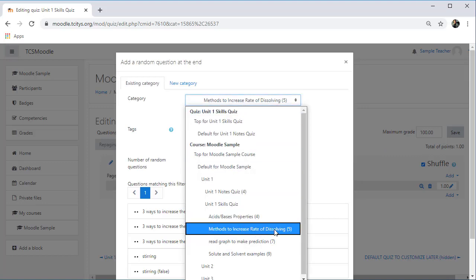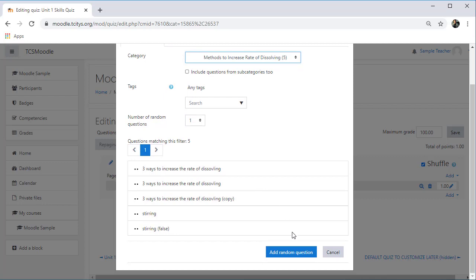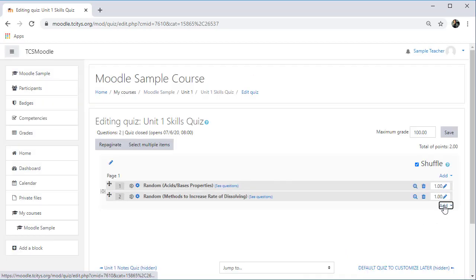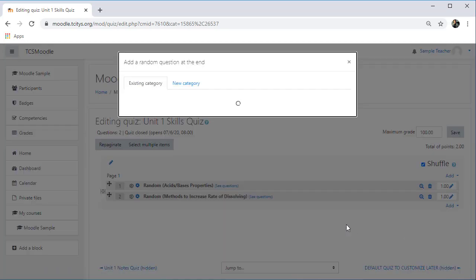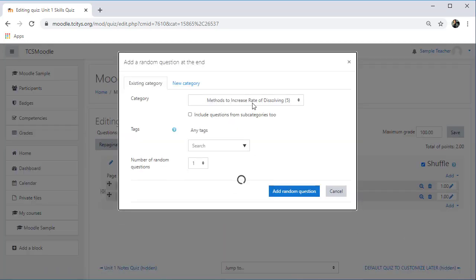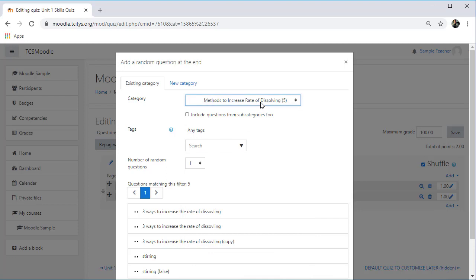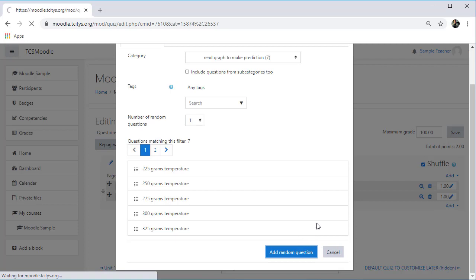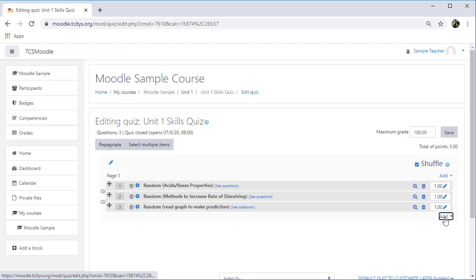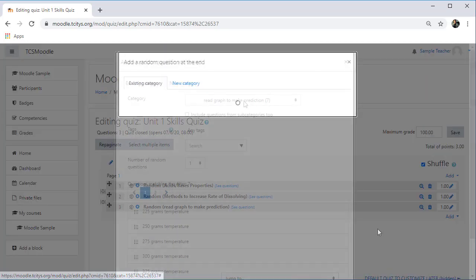But now I'm going to change the category. I'll add that question to the quiz. And then I have 2 more categories of questions to add from. So I'll change to the 3rd. Add that one on. And then the last one.